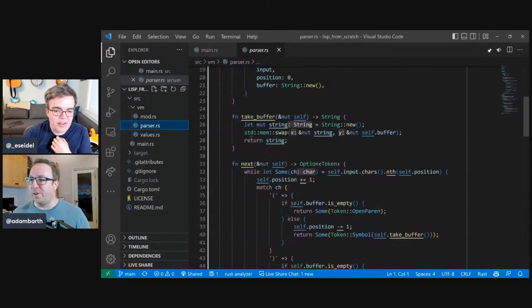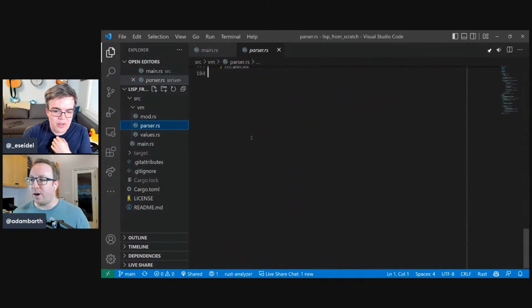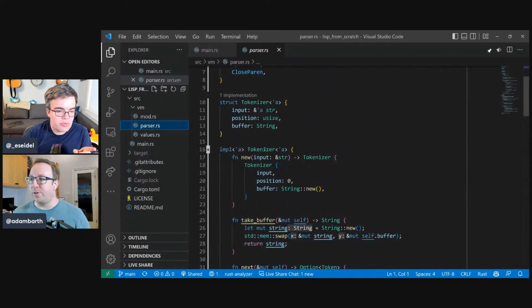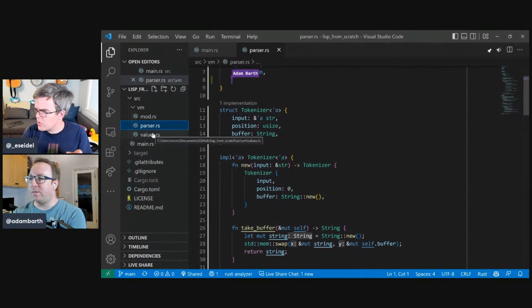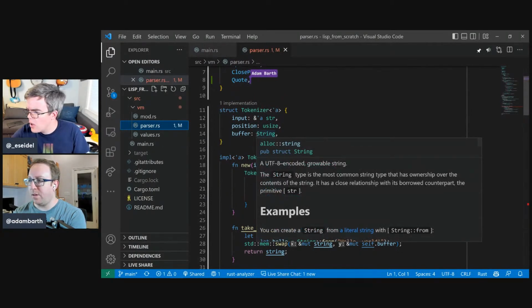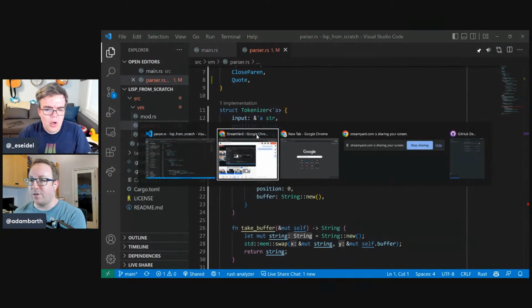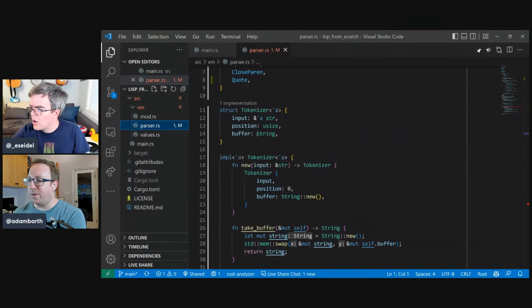So I think the first thing we need to do is add the quote operator. So the quote operator is going to be a new token called quote. And then we have to lex that. So if, I can't control Eric's screen, but if Eric scrolls down to around line 40, then we can do this.